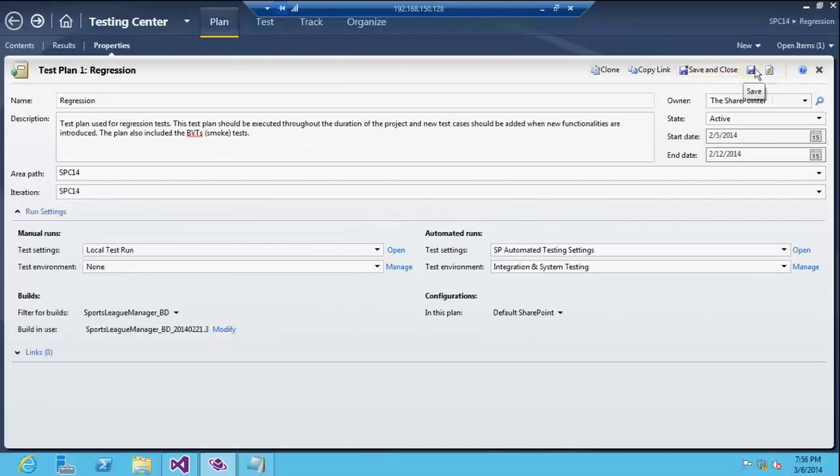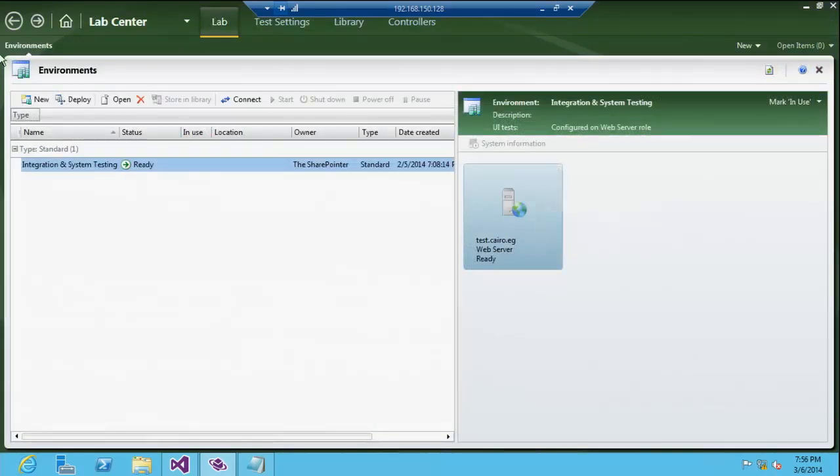Another reason, which is very important, is that as part of test execution, TFS will push some components, like test automation DLLs, from the drop folder or from the build output folder to the testing environment. So if we are using an old build, this means that the test automation DLLs are not the latest on my testing environment. And this will cause failure for the test cases. OK. I'll go back to my testing center.